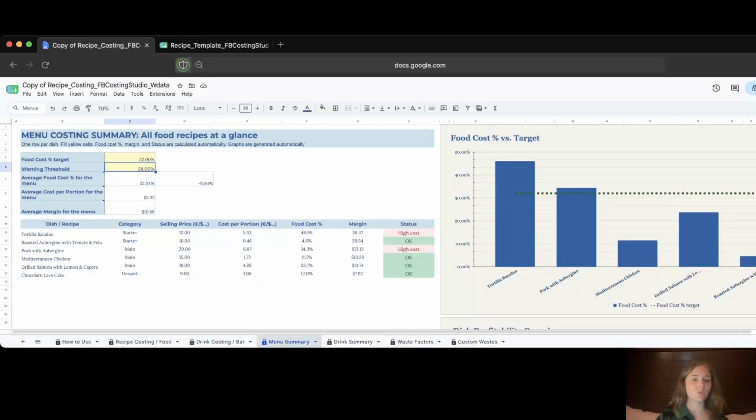Every dish is listed with its selling price, cost proportion, food cost percentage, and margin, all in one view. You set a food cost target, let's say 32% for a casual dining concept, and any dish that goes over that gets flagged automatically. Red means look at this dish. It doesn't mean remove it.